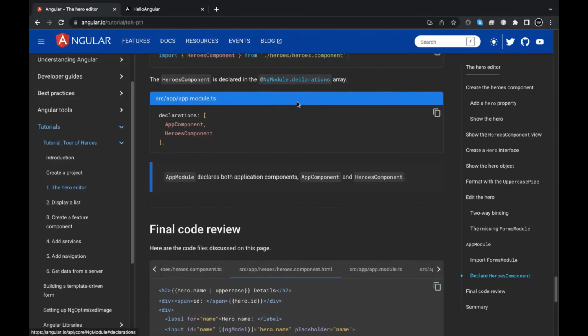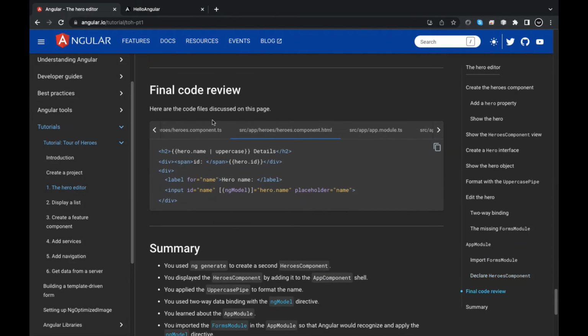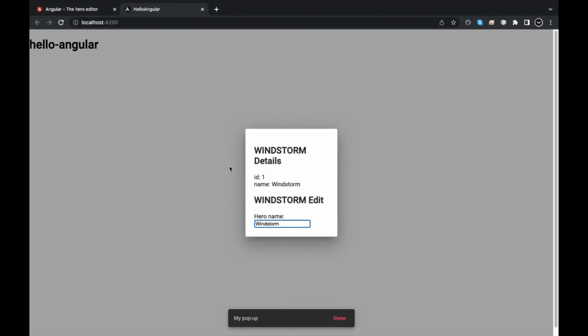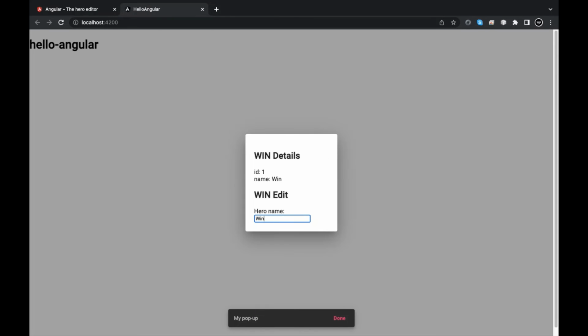Let's use components. We already have all of this, and this is the code of how it looks. So this is windstorm details. These are the details. Windstorm edit, which is what we have. Hero name. Let's just deal with this. So you see, as I type, it changes the name to code. Right, let's just do that. So you're able to edit the name and edit whatever on the actual model, which is super nice.